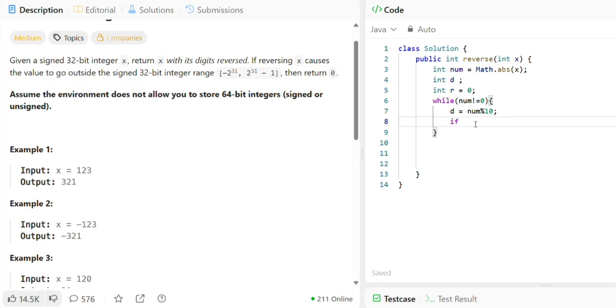So for that I am checking here: if our reverse number, whatever we are reversing, is greater than Integer.MAX_VALUE minus d, and then we divide it by 10. Sorry, this is a small d. Then we divide it by 10. I'll tell you why we did this.